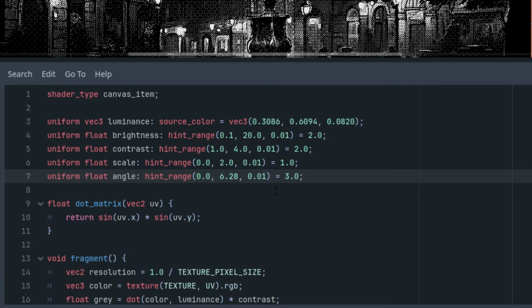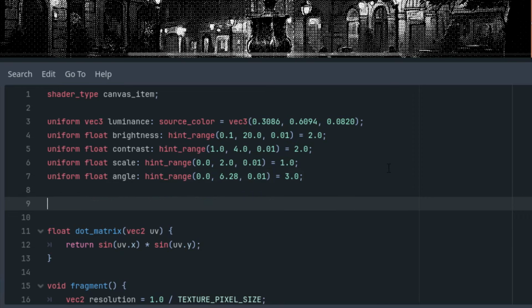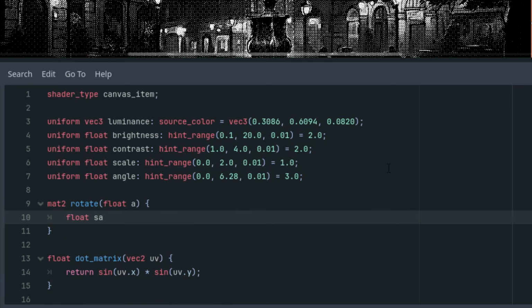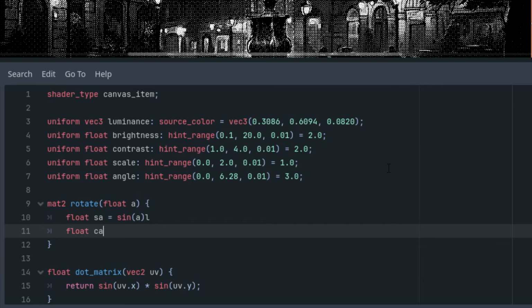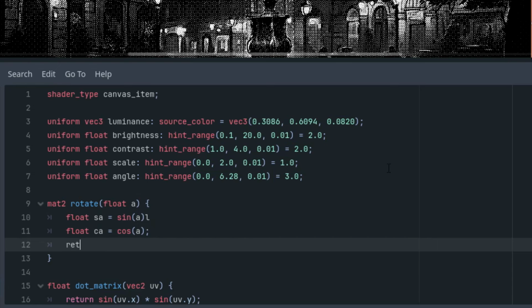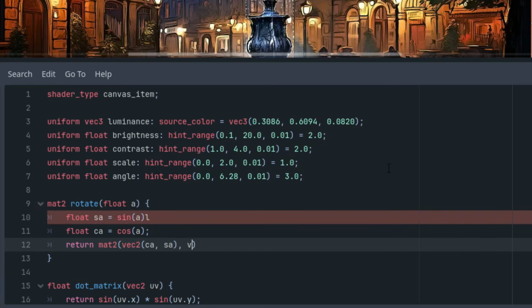Alright, and we'll use them in the dot matrix function. So for rotation, first we'll create a rotation matrix just like in the previous video. I'll do it here. mat2, let's call it rotate with the parameter a as angle, and first let's define this value sine A and the same for cosine A. CA cosine A, and we want to return the matrix that is used for calculating the rotation. It would be vec2 of cosine A and sine A, and vec2 of negative sine A and cosine A, and semicolon, of course.